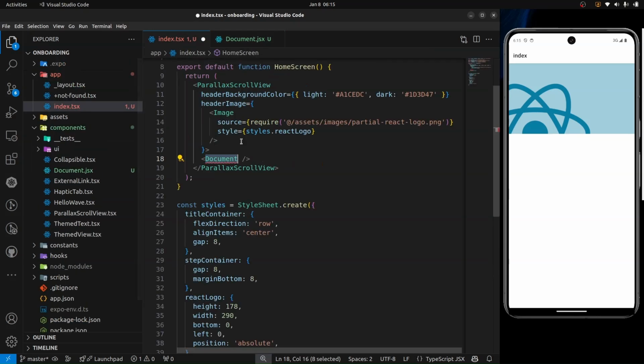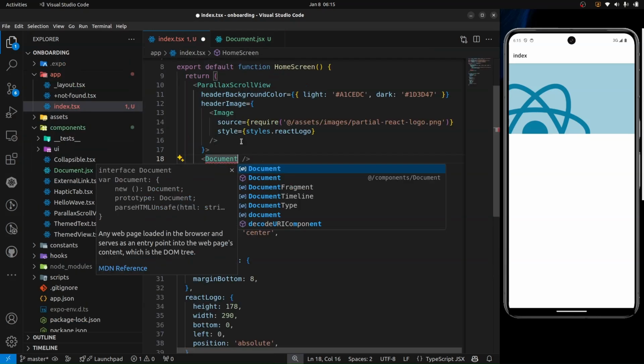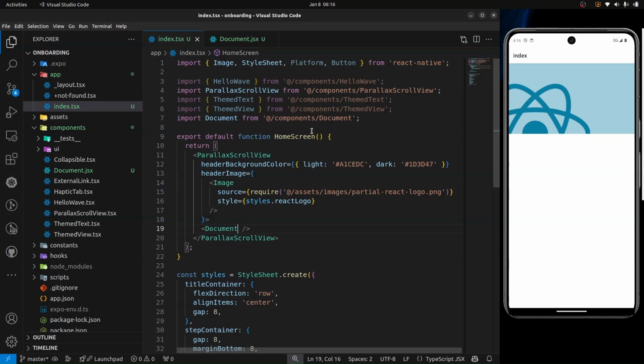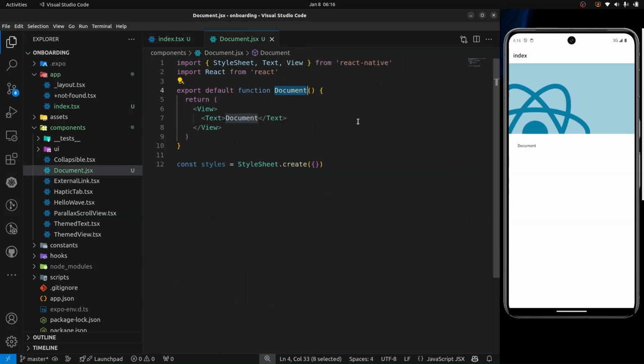So I would come here and import it, press Ctrl space and select this second one, which is from the components folder. So this is the component here. When I import it, you can see the document component is being displayed.